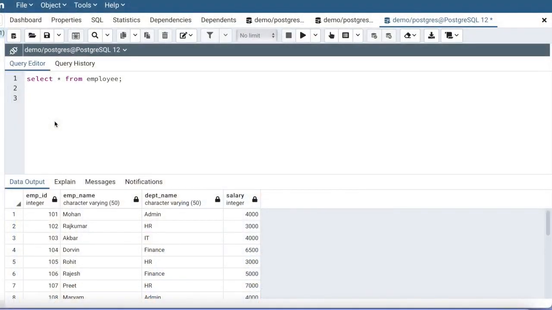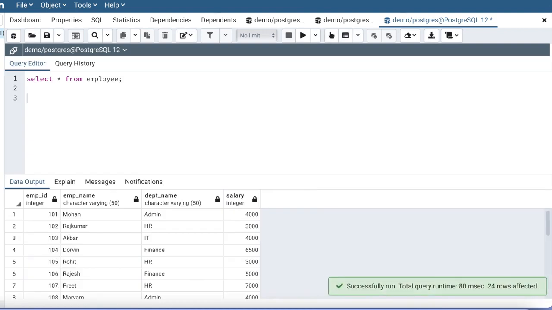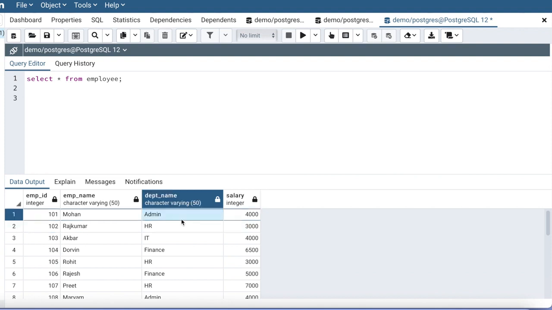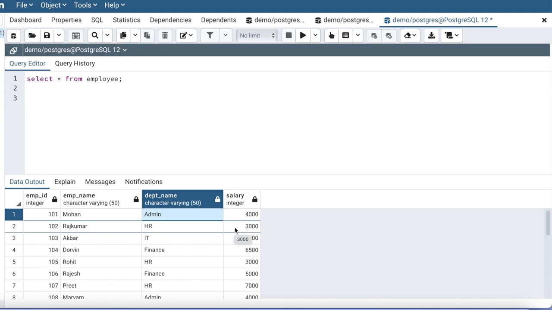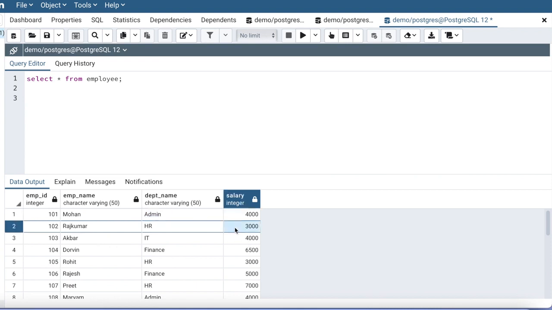The best way to understand window function is by first going through an aggregate function. To do that, I have already created an employee table, as you can see here. It has 4 columns: employee ID, employee name, department name, and salary. Under department name, I have 4 different departments: admin, HR, IT, and finance. Under each of these departments, there are a few employees. Totally, there are 24 records. And the salary details of each of these employees are mentioned in this column.